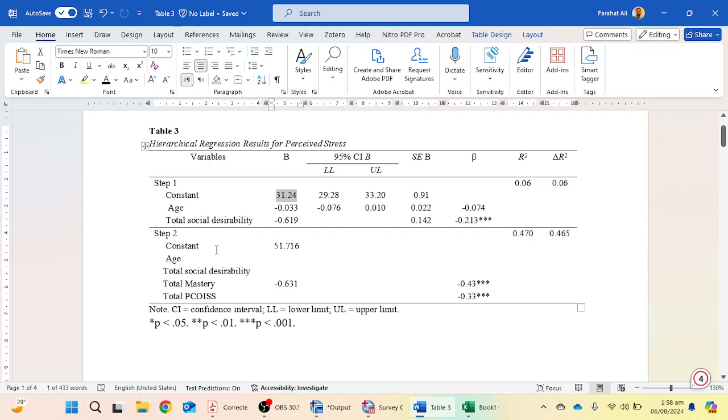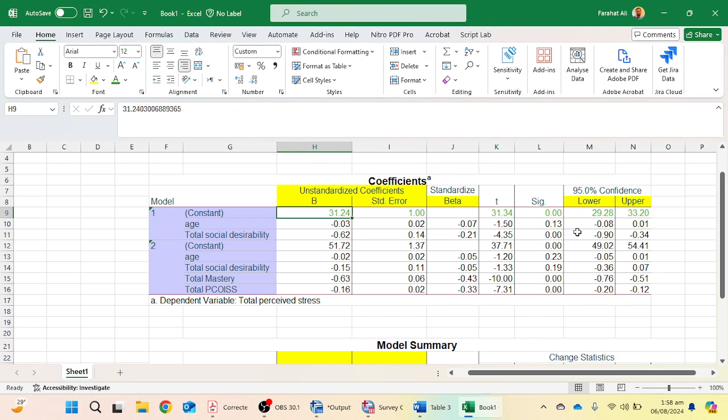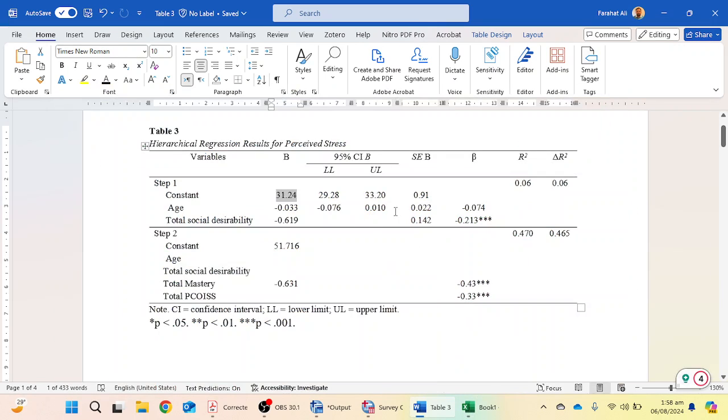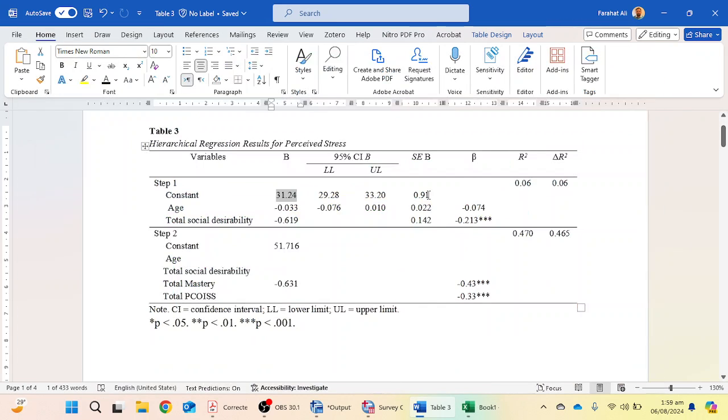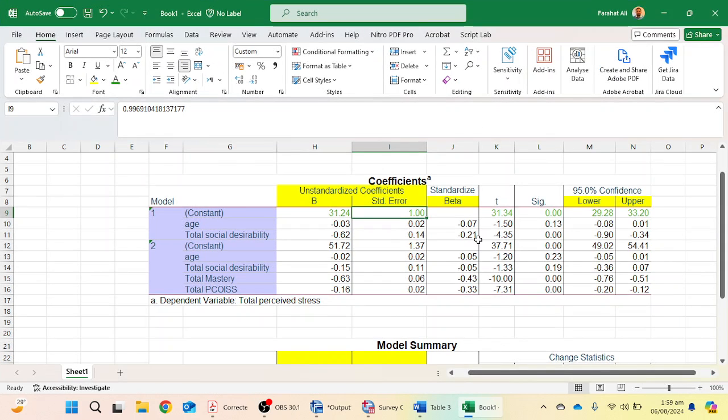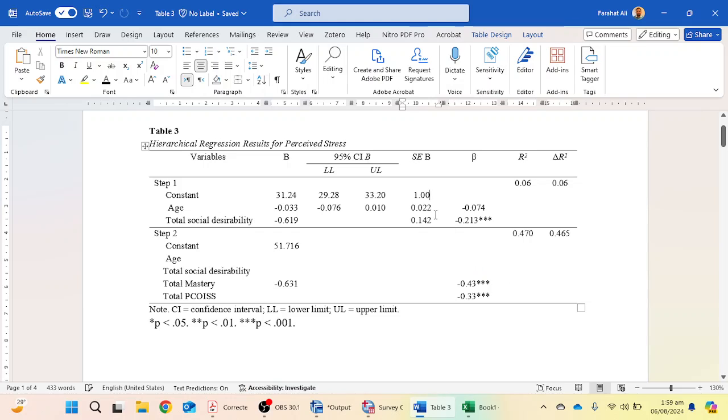The link will be available and you can simply download this table. I've already mentioned some of the values like 31.24, and you can get the lower and upper limit values from here, 29.28 and then 33.20. Then the unstandardized coefficient standard error value is available here, 1.00, and I'm going to report it as 1.00. And here you can see 0.074, and we need to report these values. 0.007 is already reported, so I'm going to remove this one.